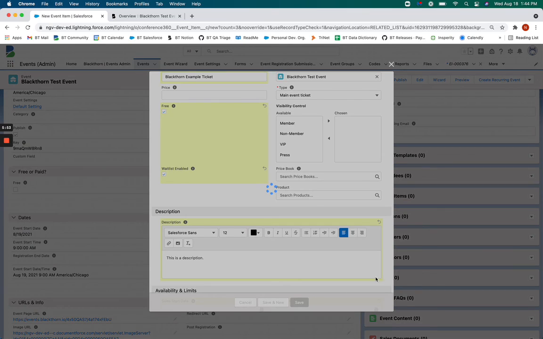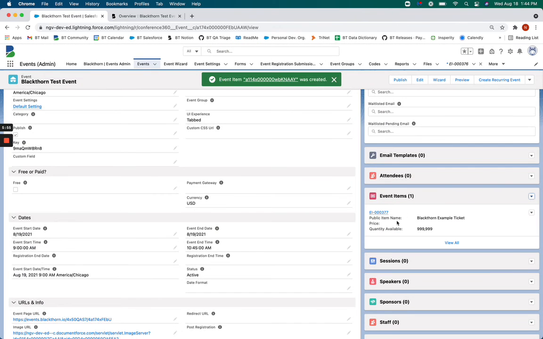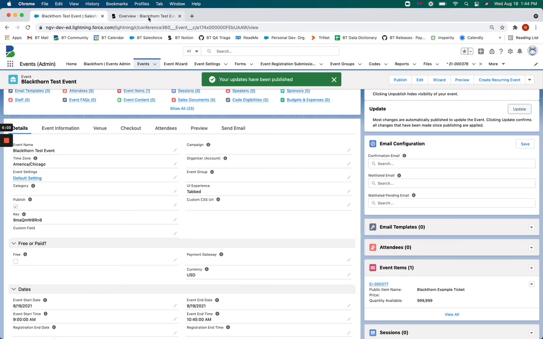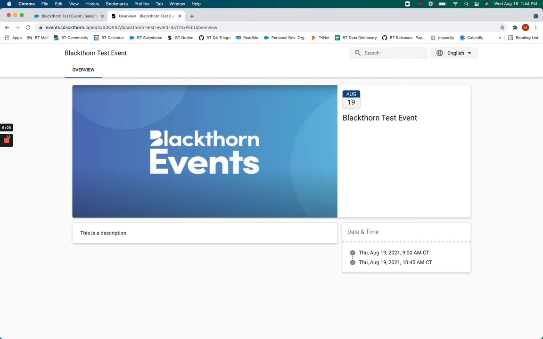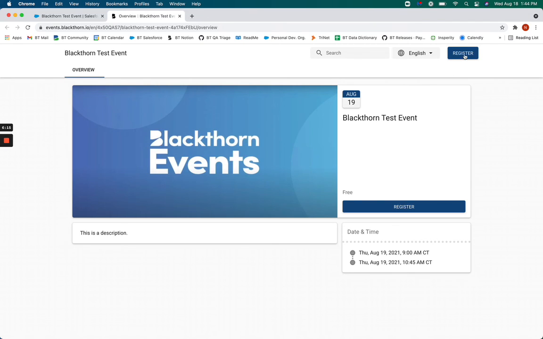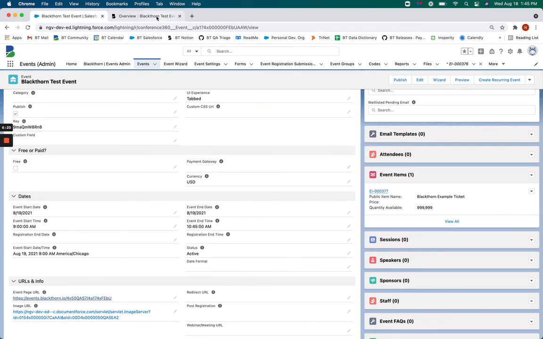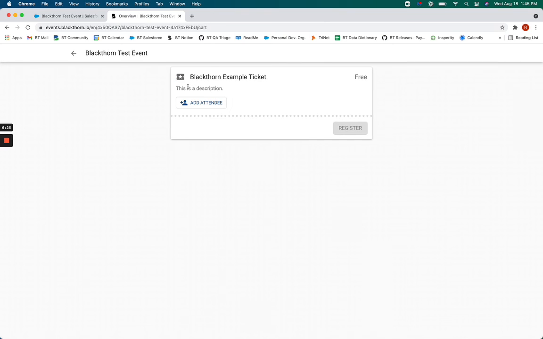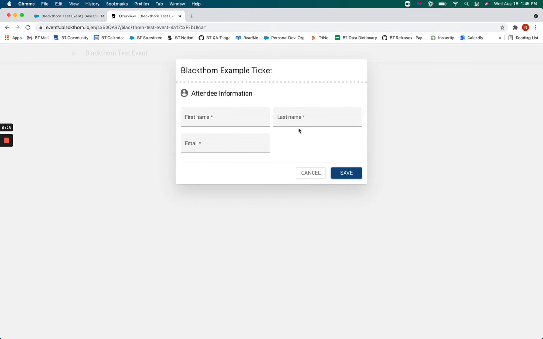I'll go ahead and click save. You'll see it appear here. Since I made a change, I'll click the update button to push those changes over. So now if I go back to my event and I give this a refresh, well, I won't be able to refresh that since I am currently recording, but I'll go ahead and click the event page URL instead. And now you'll see that my register button appears because now I have that event item. So I'll go ahead and click register, and now you'll see my description, my ticket, and those questions.